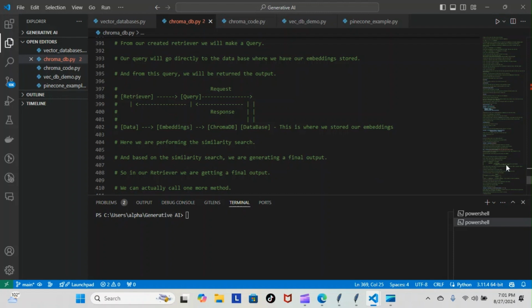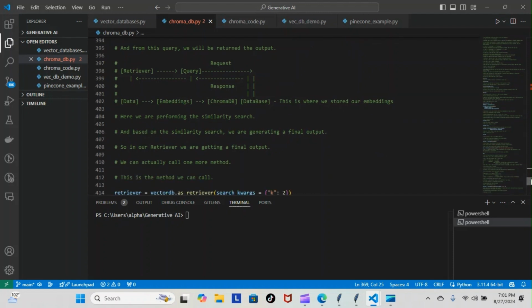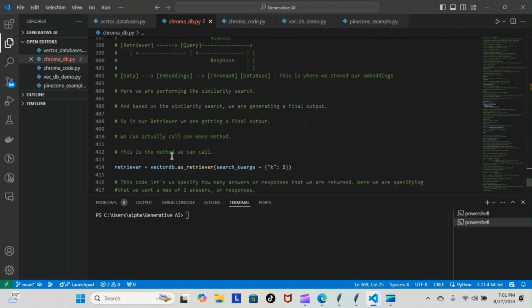Now we can actually call one more method. Let me go down. This is the method we can call. Retriever equals vector database as retriever, search kwargs equals k: 2. This code lets us specify how many answers or responses we will return. So here we are specifying that we want a max of 2 answers or responses. Regardless of how many answers or responses are out there, we only want 2 back.